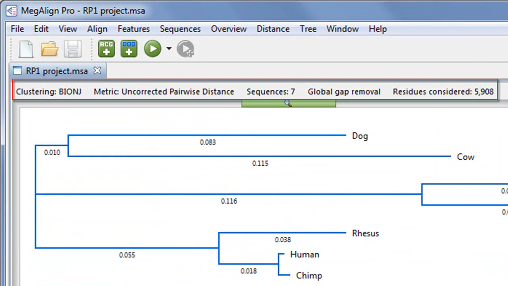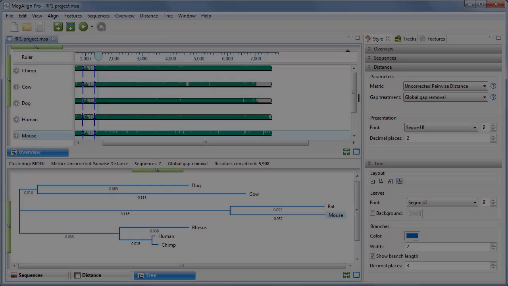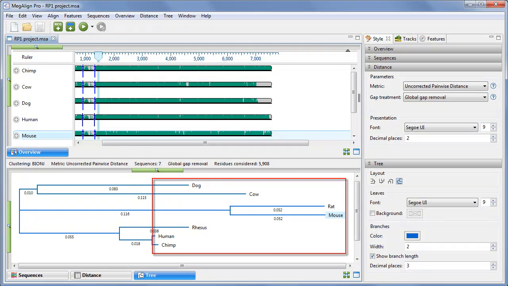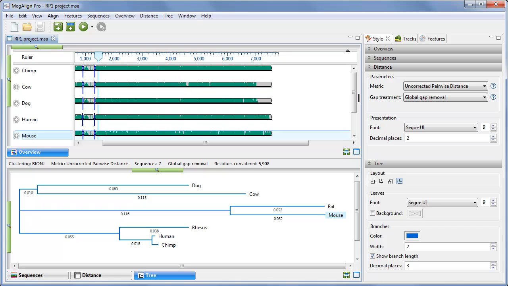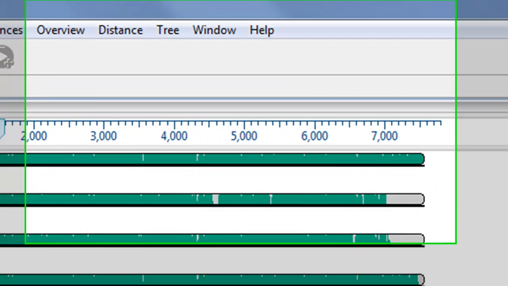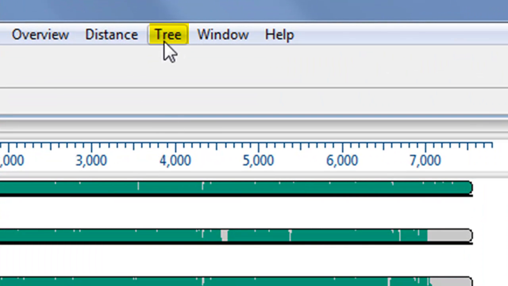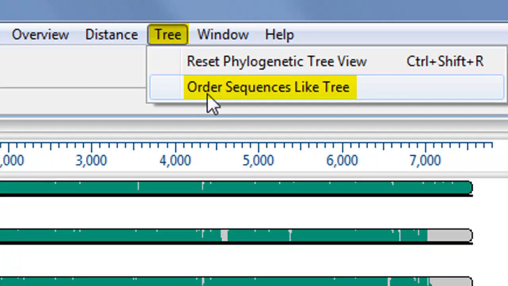The row above the tree contains information such as the distance calculation metric, the number of sequences, and the number of residues considered. The order of sequence names shown in the phylogenetic tree may vary from ordering seen in other views. To force other views to reorder their sequences, as in the tree view, use Tree, Order Sequences like Tree.